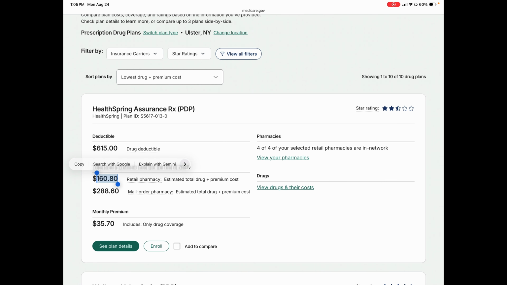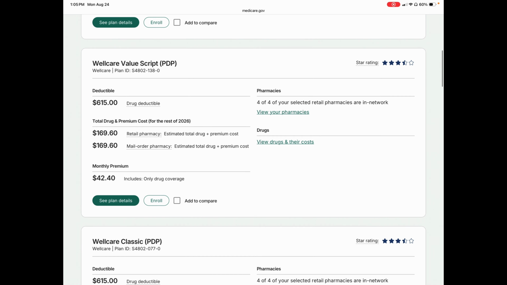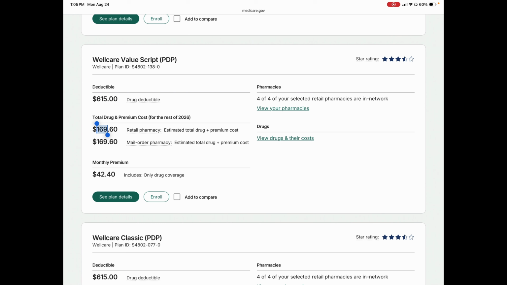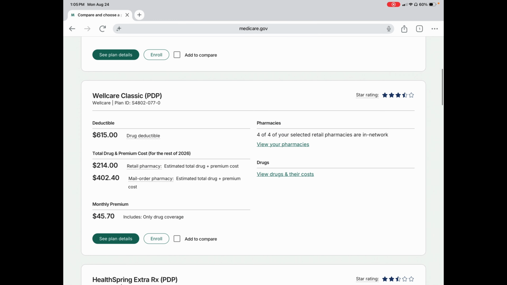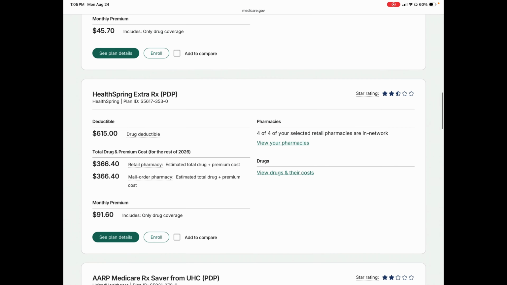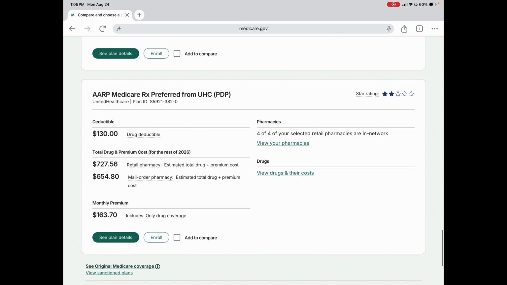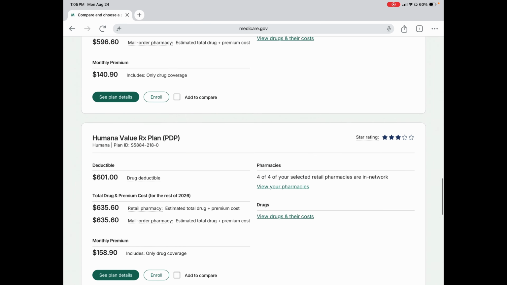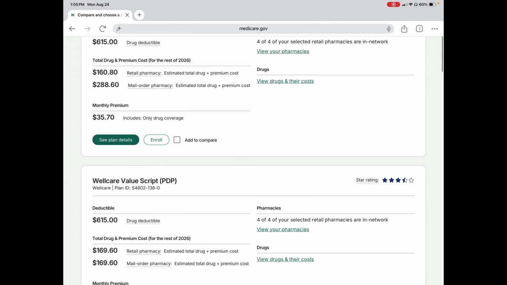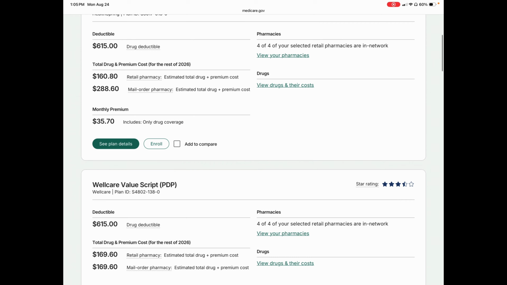This is August of 2026. You're going to pay about $160 at a retail pharmacy for your drugs. And below that, you can see the other figure, you're going to pay $288 at the mail order. So we can compare plans, but right now, you can see it's $160. As I scroll down the list, that number is going to get bigger, $169. This WellCare Classic, $214. If I go down to the bottom, it's $727, right? We don't want to make a mistake here. So when I go back to the first plan, I know I'm going to go through this fast. I'm committed to a 5-minute video here.